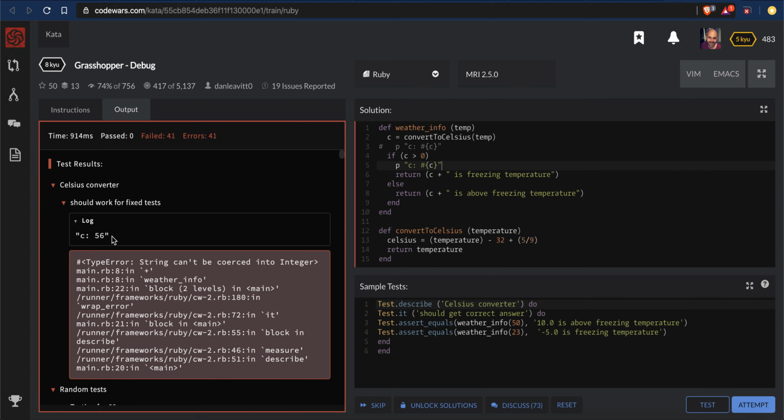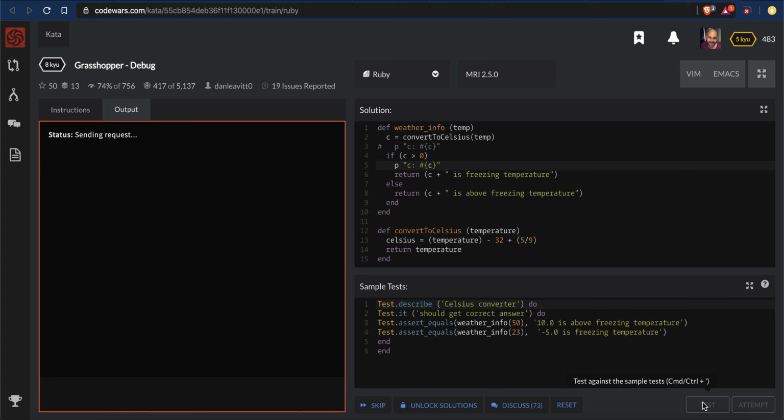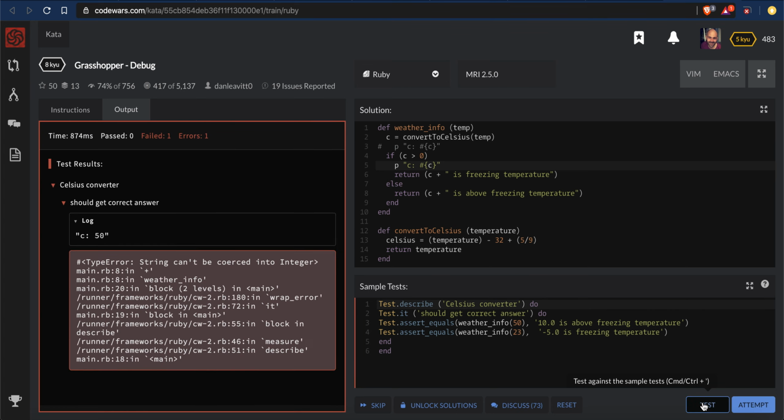So in this example, it's 56. Oh, it's because I think I pressed the attempt button rather than just these test buttons by mistake. Cool. So we should still be on 50. Yes. String can't be coerced into integer. So it's trying to say that something's happening here.